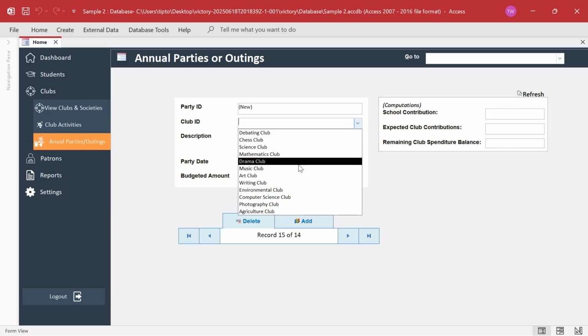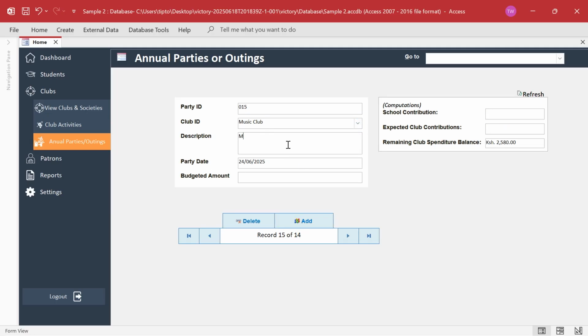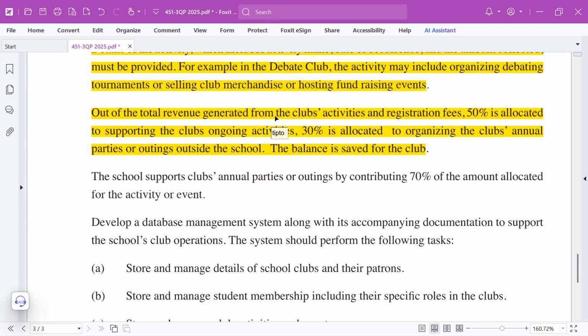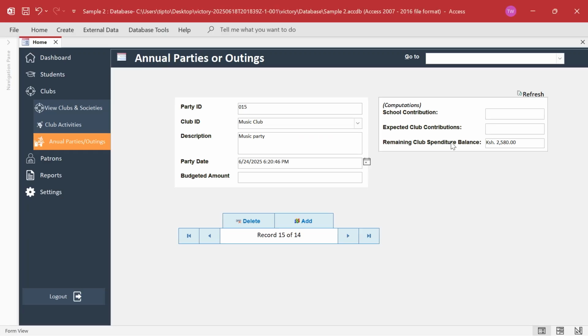We say music party. Let's just keep it simple. That party happened, let's say the same day, and then that party was budgeted for, as you can see, automatically based on the calculations that were done here, because it says only 50%, no, 30% is allocated for annual parties. So the database will automatically compute and see out of the 30% that was allocated, how much money is remaining for that club to budget to.